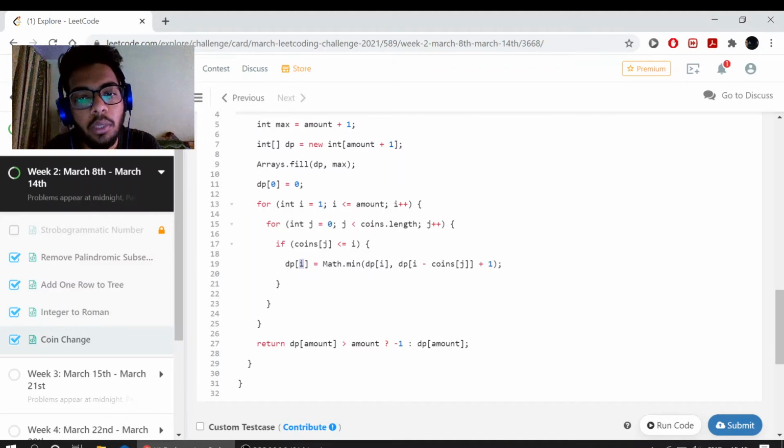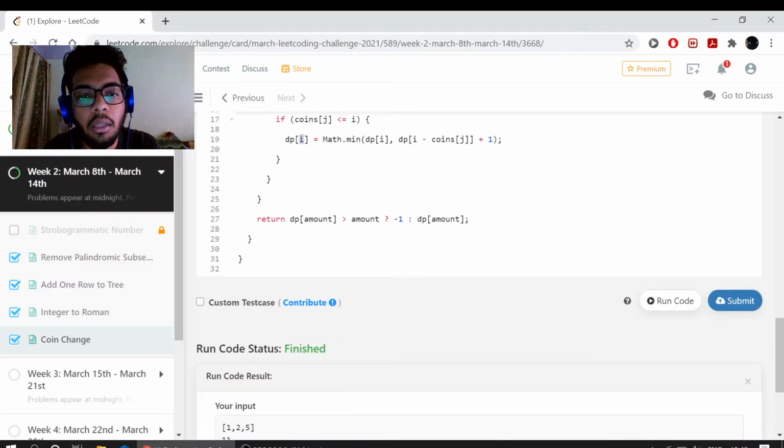We keep doing this, and at the end, at dp of amount, we'll have a number. But when will this condition be broken? When will our program fail? If we have only 2 rupee coins and we are given an odd number, or if we have only odd coins, oh, you understand the case, right? If we have only 5 rupee coins and we are given a 7, things like that, then the value would be more than the given amount.